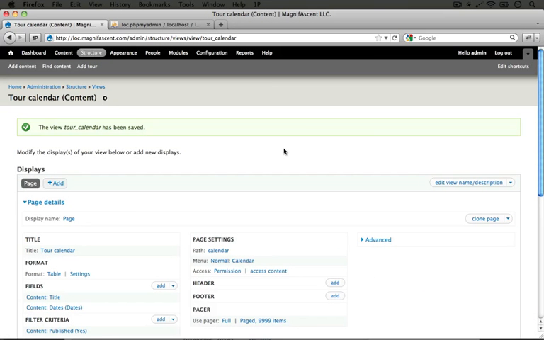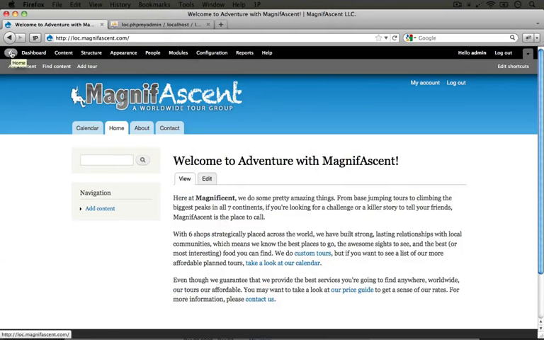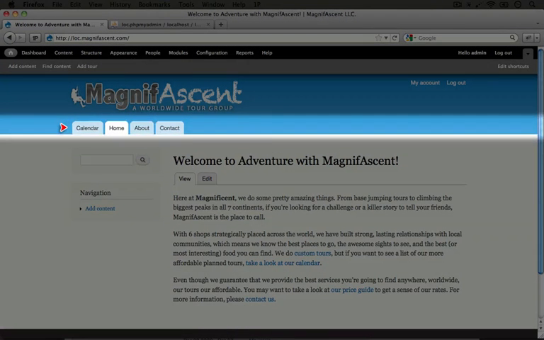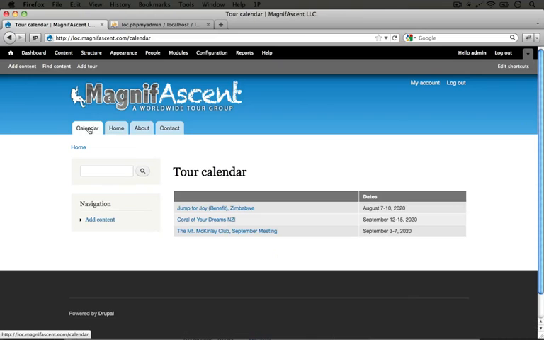Let's go ahead and preview it by going to the calendar page. Remember that we added a menu item during the first part of our view's settings. Let's go ahead and click on the home link in the upper left-hand corner. And let's click the calendar item in the main menu here. Now it looks like it's appearing to the left of the home tab, which is not what we'd like, so we'll need to set the weight of this menu item to be to the right of the home tab.